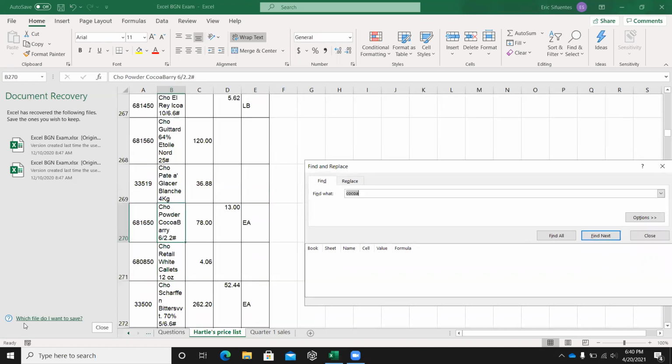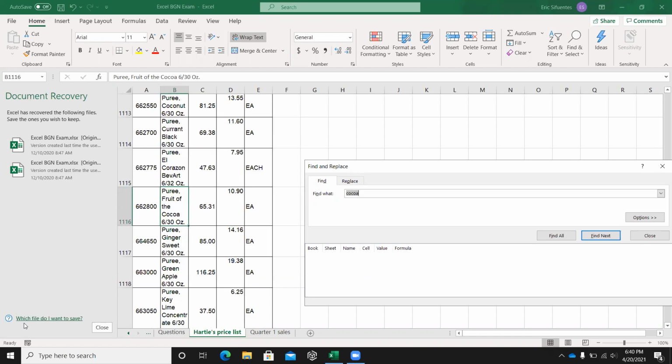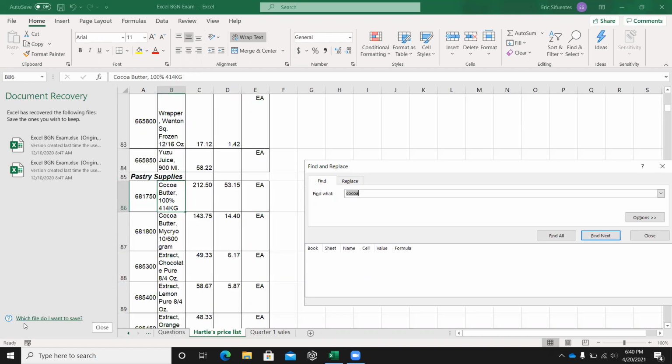Alt F. Powder cocoa berry 6/2.2 number B270. Alt F. CHZ Jack dry coated W/cocoa 2 number B320. Alt F. Puree fruit of the cocoa 6/30 Oz B1116. Alt F. Cocoa butter 100% 414 kg B86. And we're back to B86. So as you could tell, down the B column, where our items are located, you saw about 5 different items with the word cocoa. They started off at B86 and they ended up somewhere around B1100.